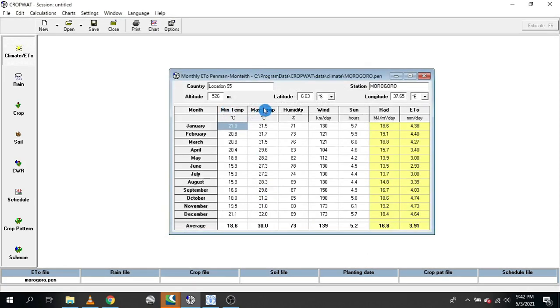So this is the temperature column, this is humidity, and this is the wind, and this is sun hours. CROPWAT is going to use Penman-Monteith to calculate radiation and ETo, which is reference evapotranspiration. That is very important. This is my station, Morogoro, and this is the location, and this is the altitude of this weather station. These are the data that I have.